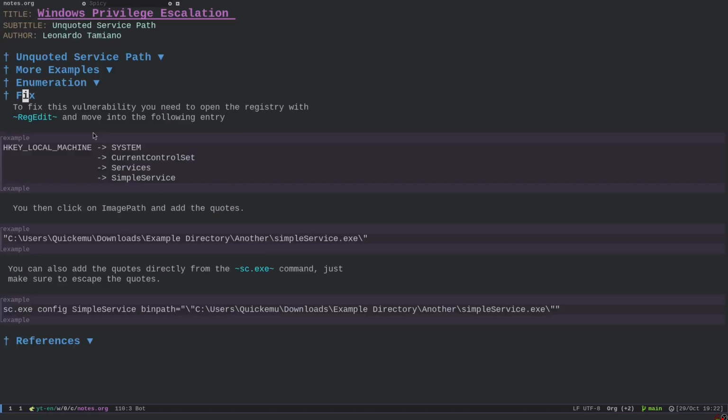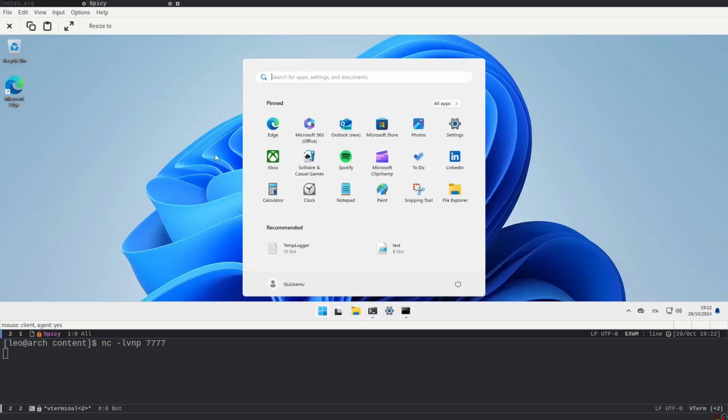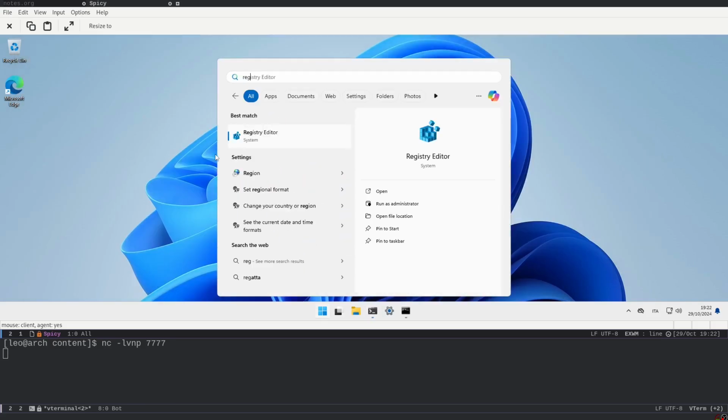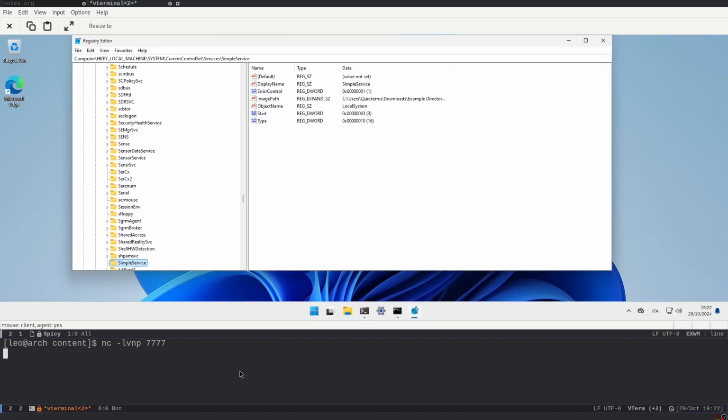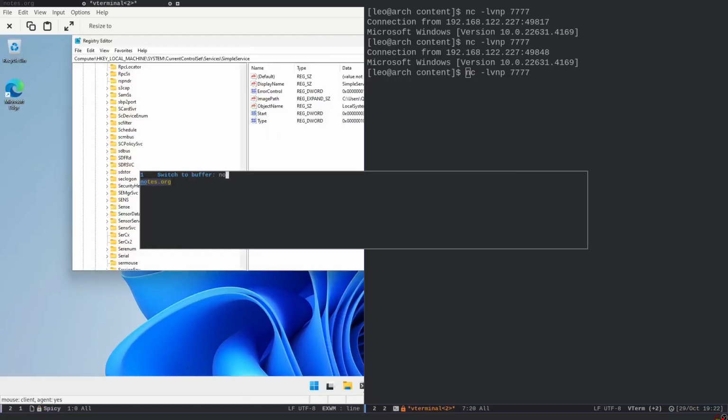So that's interesting. Now, to finish off the video, a quick note on fixing this vulnerability, because it's actually extremely simple. When you configure a service in Windows, make sure you have quotes around the path if the path contains white spaces. So how can you do that? Well, you can go into regedit, the registry editor of the system, and let's put it on the side so it's clearer.